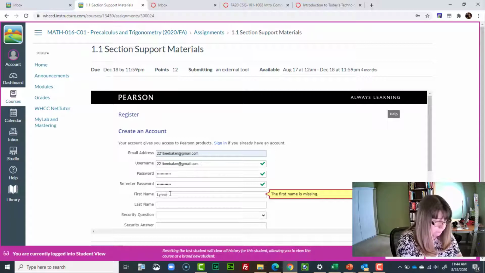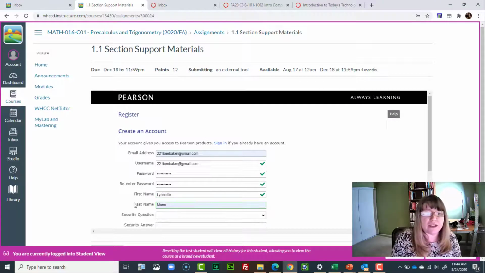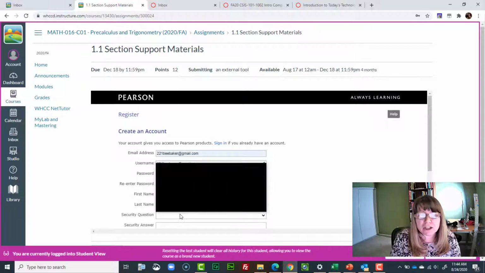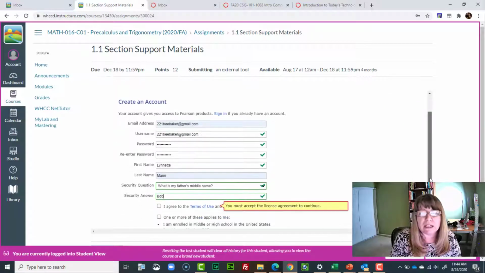For my first name, please try and use the name that's inside Canvas, because I am trying to match up your scores that are going to be on MyLab with your scores in Canvas. And if I have to go in behind the scenes to check on things, I need those names to match. So normally I would say Lynn, but my name is Lynette inside Canvas, so I'm going to go ahead and use Lynette. Pick a security question. And no, it's not Bob, but this is just going to be a phony account anyway.